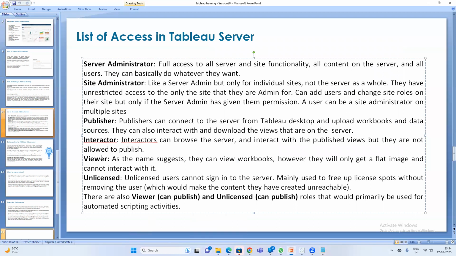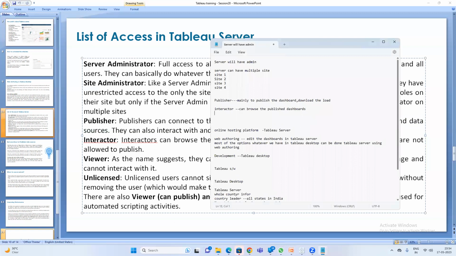And we also have viewer. As the name suggests, they can view workbooks. However, they will only get a flat image and cannot interact with it. So this viewer will only have the ability to view the dashboards. Okay, so they can only view the workbooks in the Tableau server. So viewer, as the name suggests, can view the dashboards in the Tableau server.